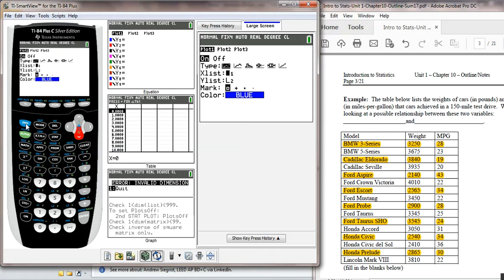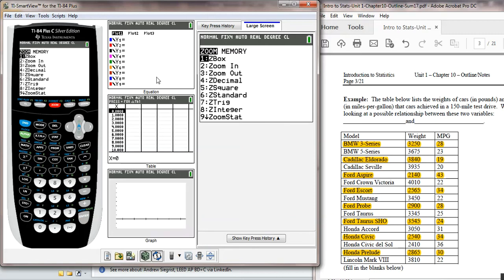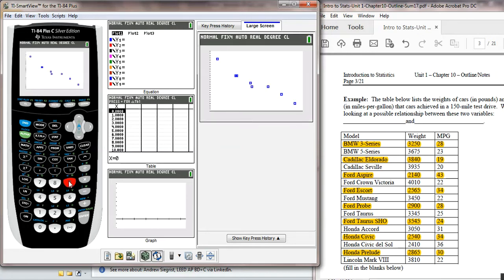I will choose list 3 by hitting the second button and the number 3, and list 4 by hitting the second button and number 4. So we do list 4 here, hit enter, and then we're going to go to zoom, and again you're going to want to arrow down to number 9 and do zoom stat, or just choose number 9, and it gives us a graph that looks like this.